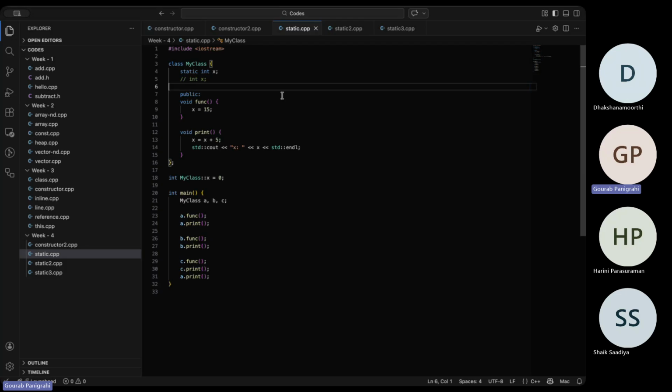Okay, and it is the same value. When I say shared, I mean that this same x is actually shared. So if a particular object updates it, in a way you can think it's updated for all the objects. Okay, that's sort of the idea.